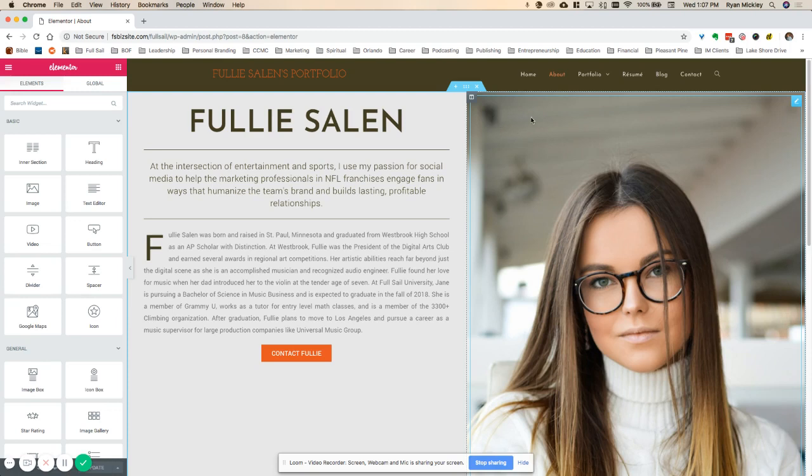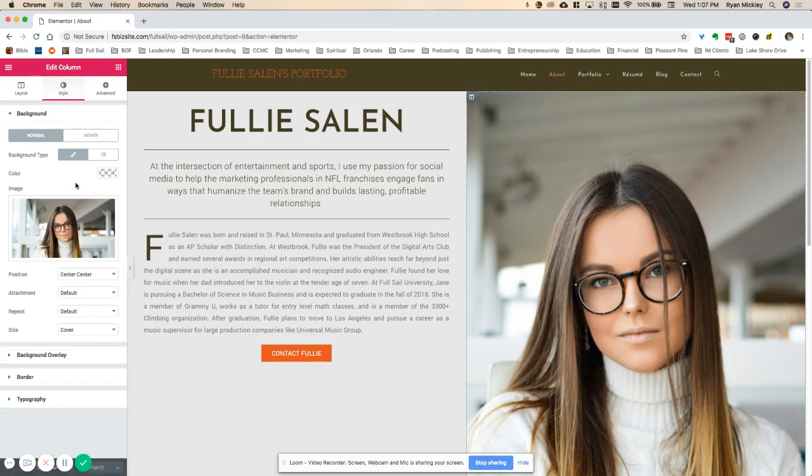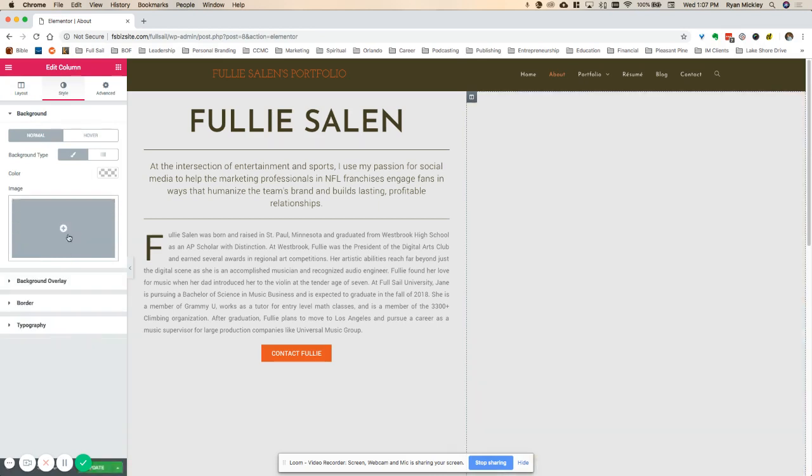In order to change this to your professional headshot, you'll need to select the little icon up in the top left that looks like two columns. Select that, and then you'll notice that the left pane menu changes. Then select Style. Here you'll notice that the image is of this young lady. You'll want to delete that image and include the image that you have taken for your professional headshot.